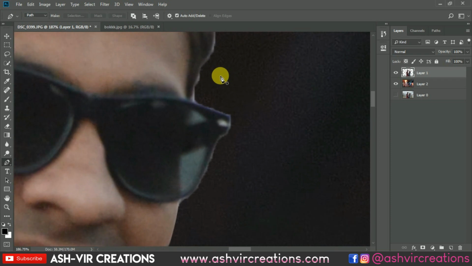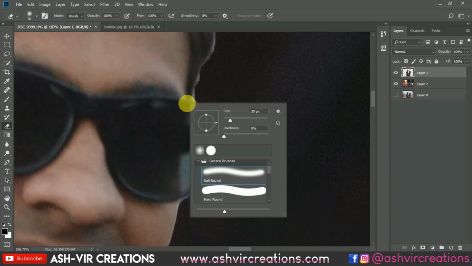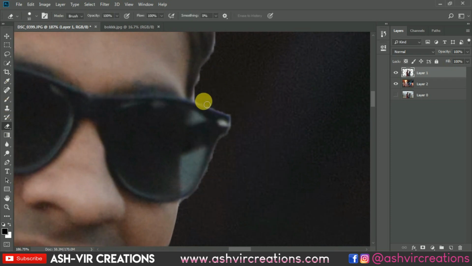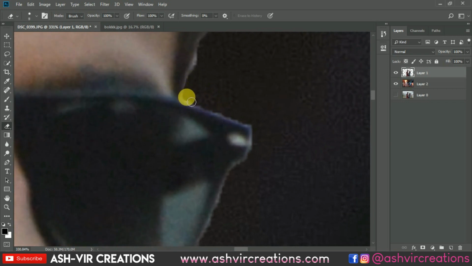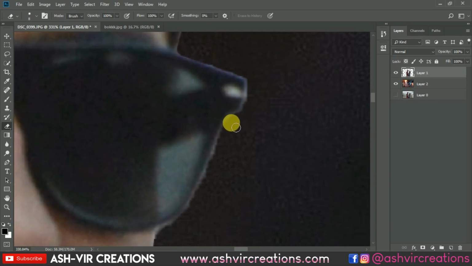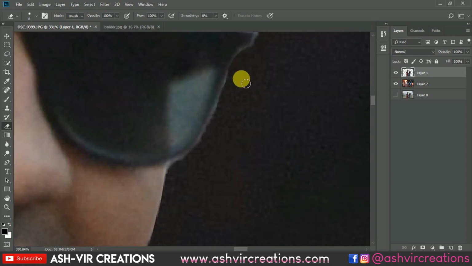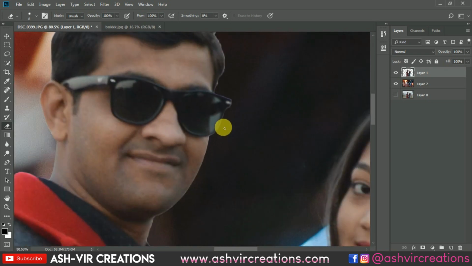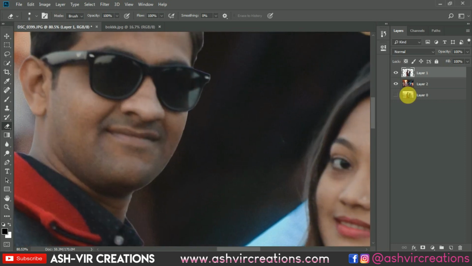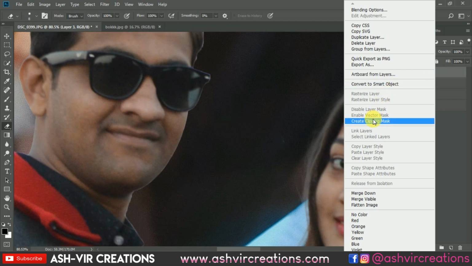Now let's select the eraser tool to erase unwanted areas. Just erase some area where you don't want it. Now create a new layer from here, right click and select Create Clipping Mask.